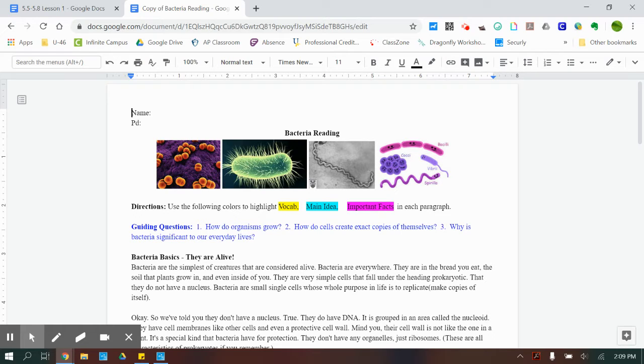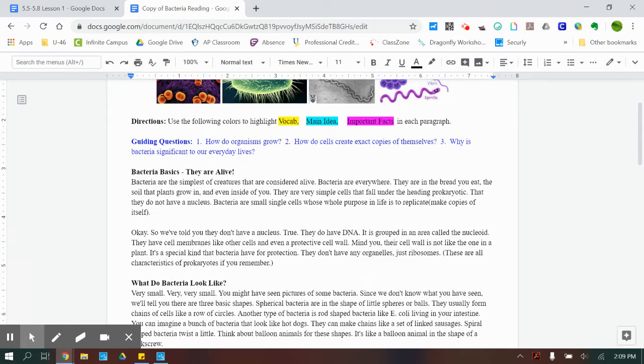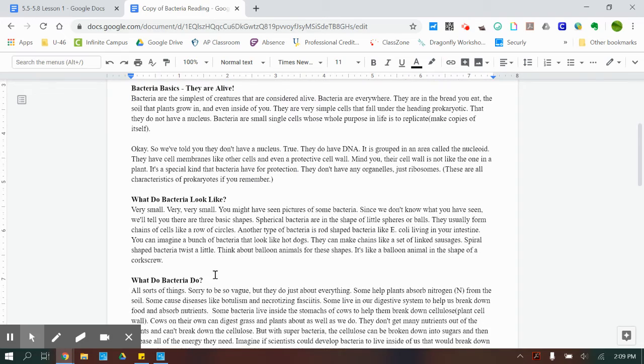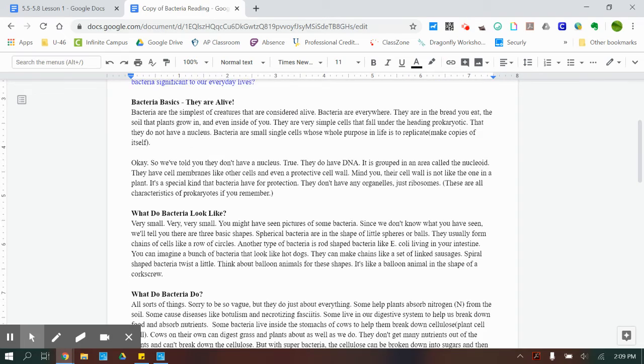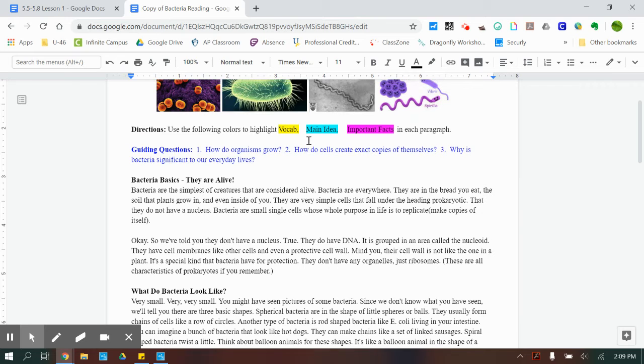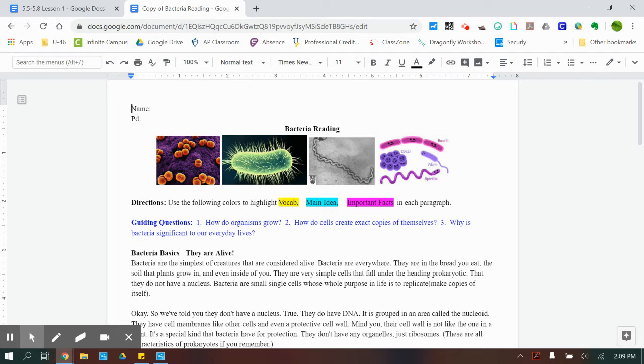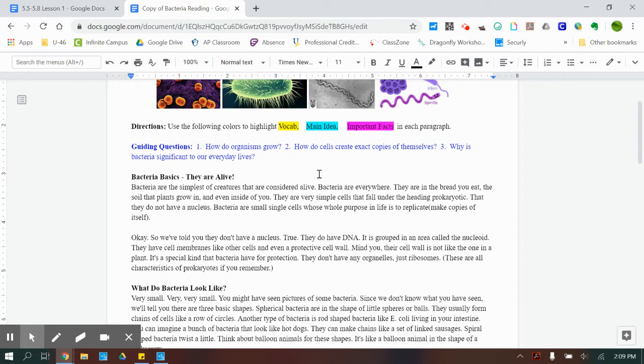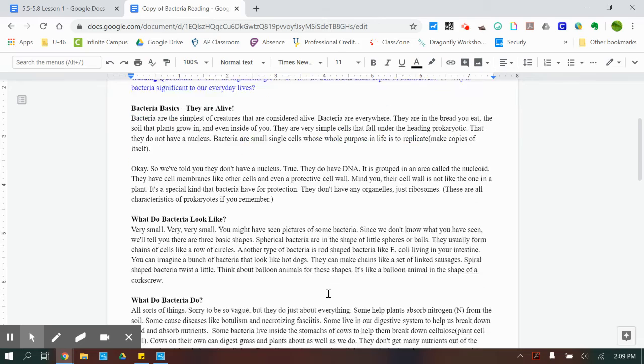reading. Your directions, though, are to use the following colors to highlight. So you're going to use yellow to highlight important vocabulary or things that you think would be important. Highlight a main idea or two. I would pick each different section. I would pick a main idea in every section that's identified by a bold heading, highlight a main idea. And then important facts in purple for each paragraph. So definitely each section should have all 3 of these colors as you go through.